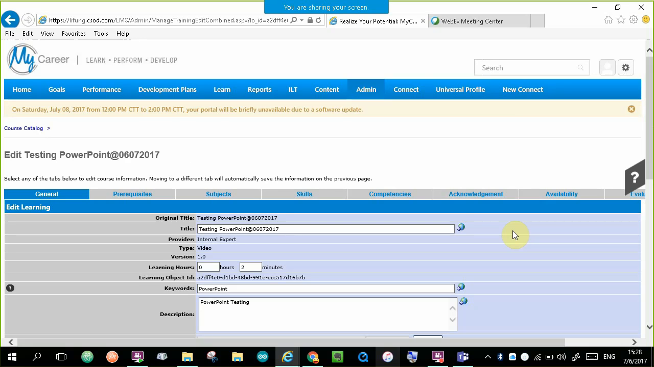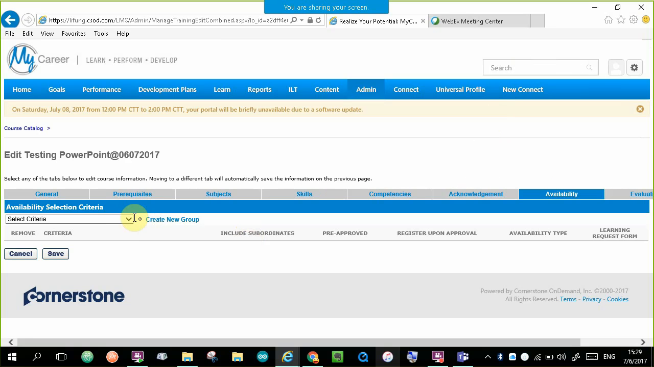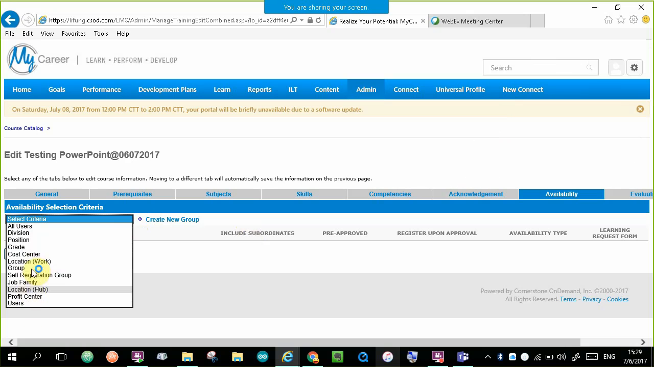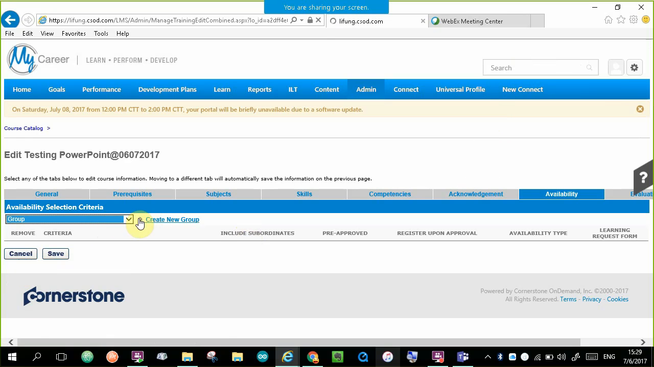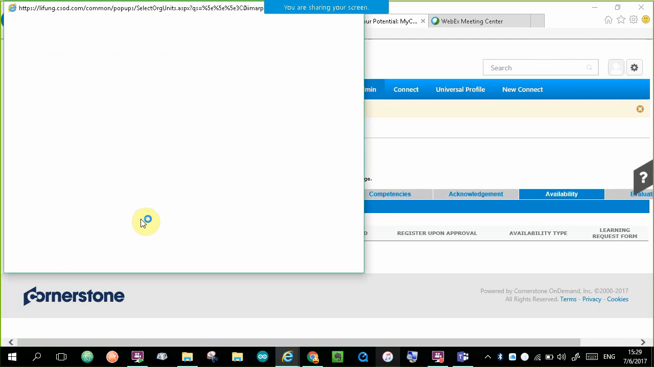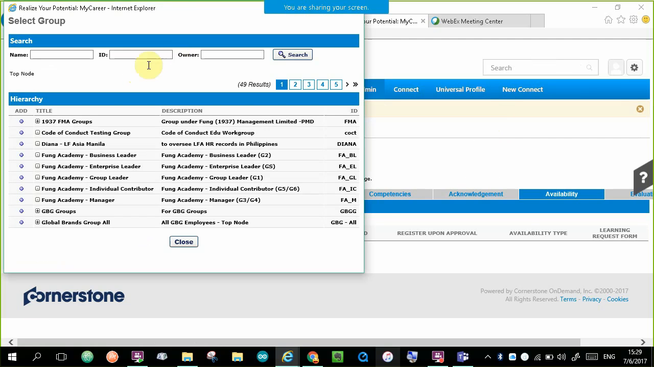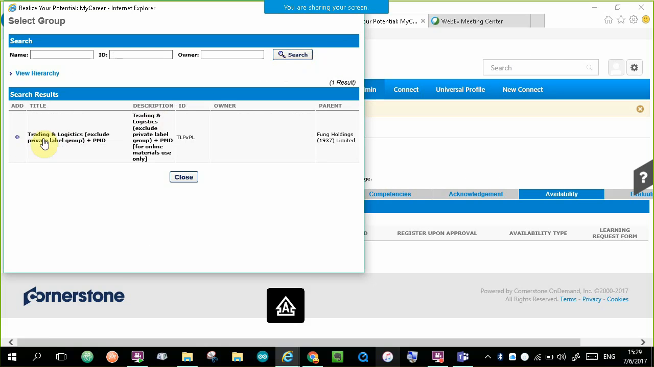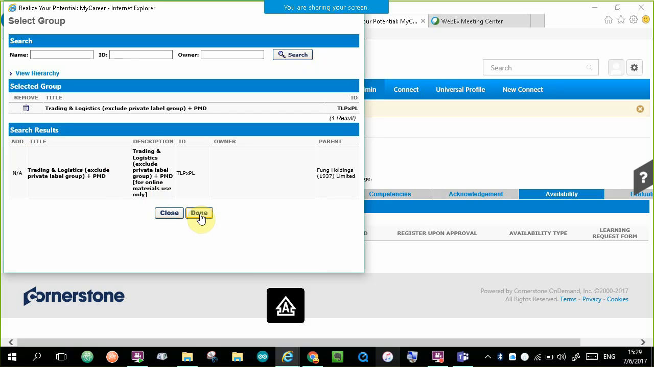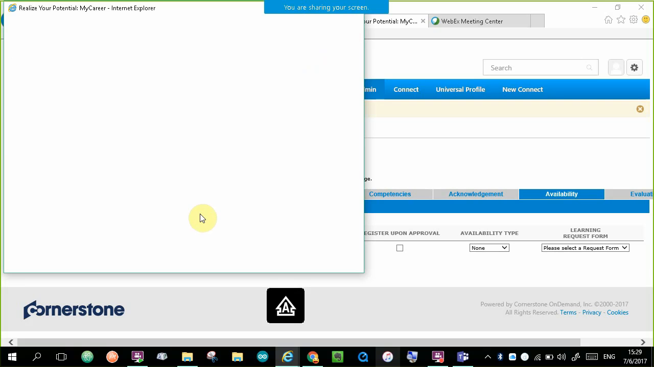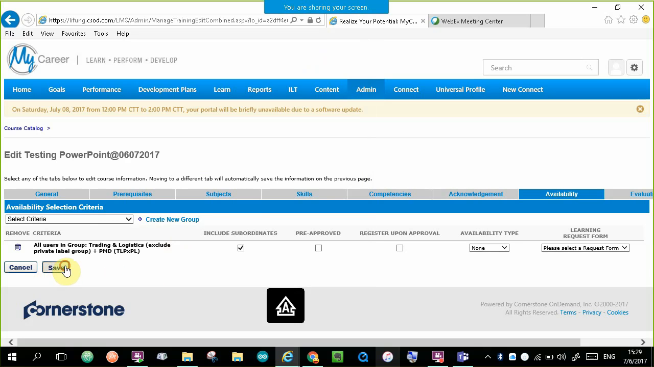Can you see how it looks if you actually view it as a user? Maybe I grant the availability first. Just go to the group here. TPL, yeah, TLP. This. Done. Okay, save.